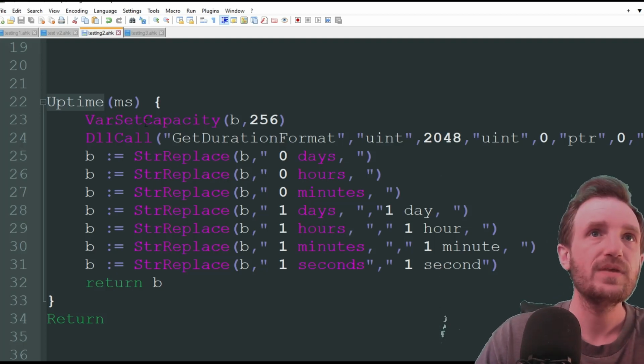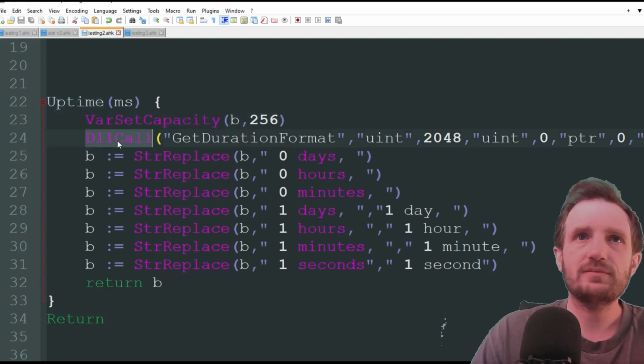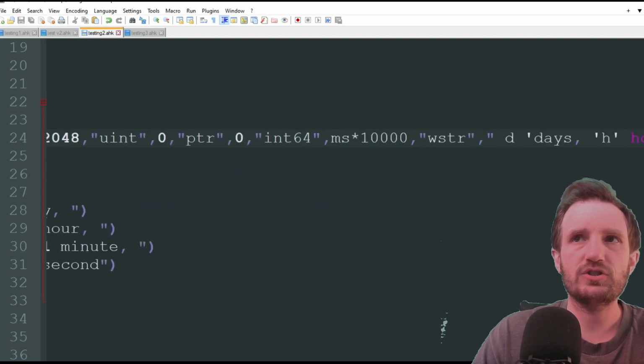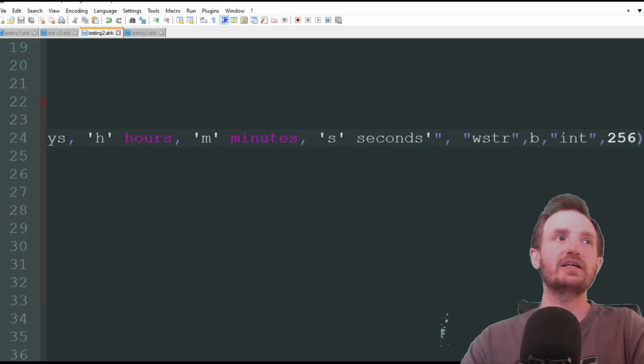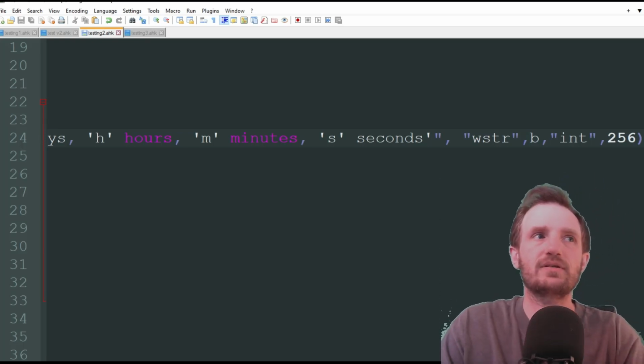But hey, whatever. We're basically doing a DLL call here, which, as you can see, is grabbing the hours, the minutes, even the seconds. You don't have to get that fancy if you don't want that much information, because that's a bit much.